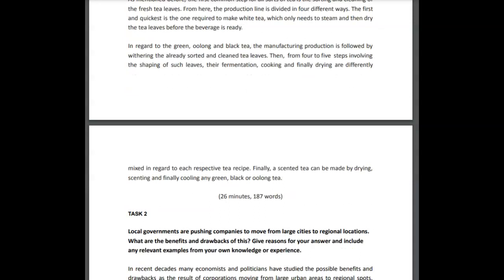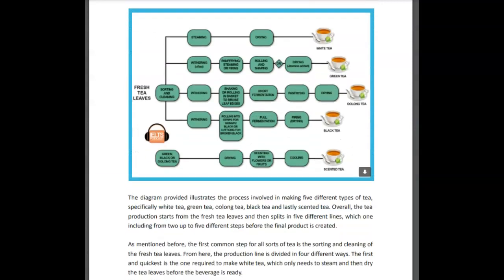Okay. Then where are you? Finally, a scented tea can be made by drying, scenting, and finally cooling. You said finally twice in one sentence. Don't love that. Any green, black, or oolong tea. All right, so let's go back to this. We talked about your overview extensively, and we talked about what you did here. So what I would have recommended is what you did initially, which is find the commonalities.